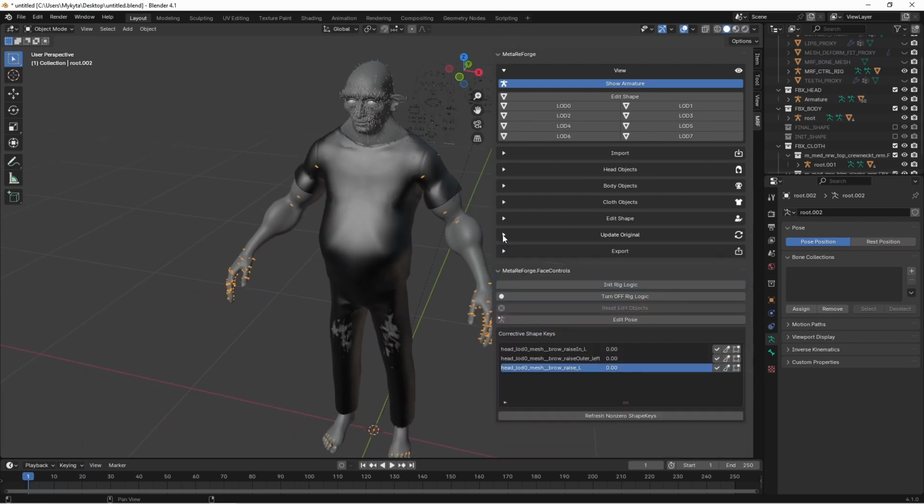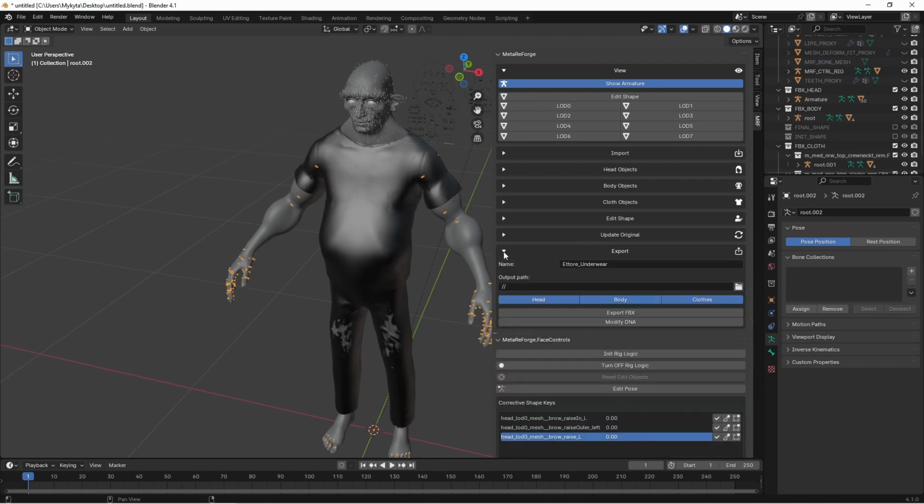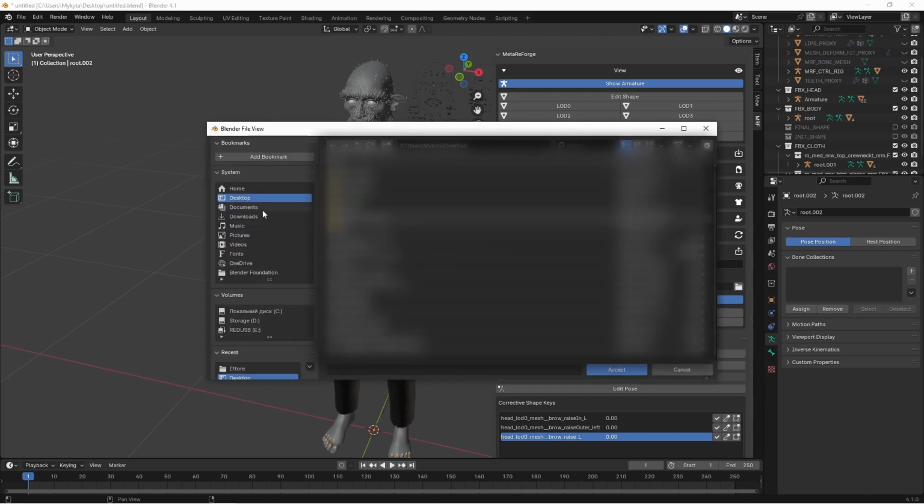So now let's go to the very last actions. We need to export everything as FBX to reimport in Unreal Engine. So I can set the path to any folder.